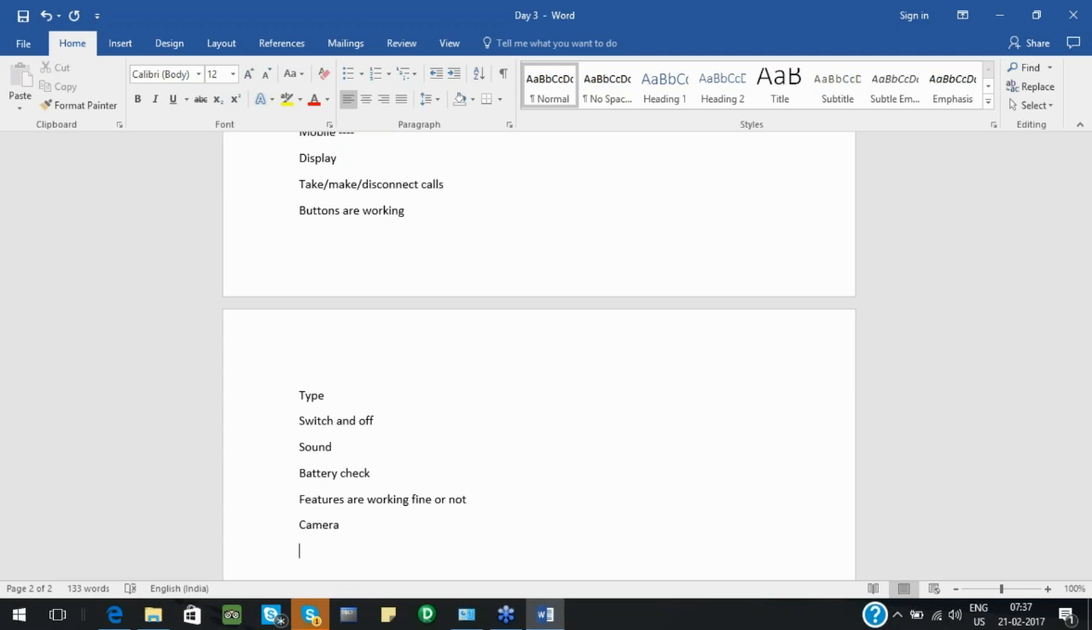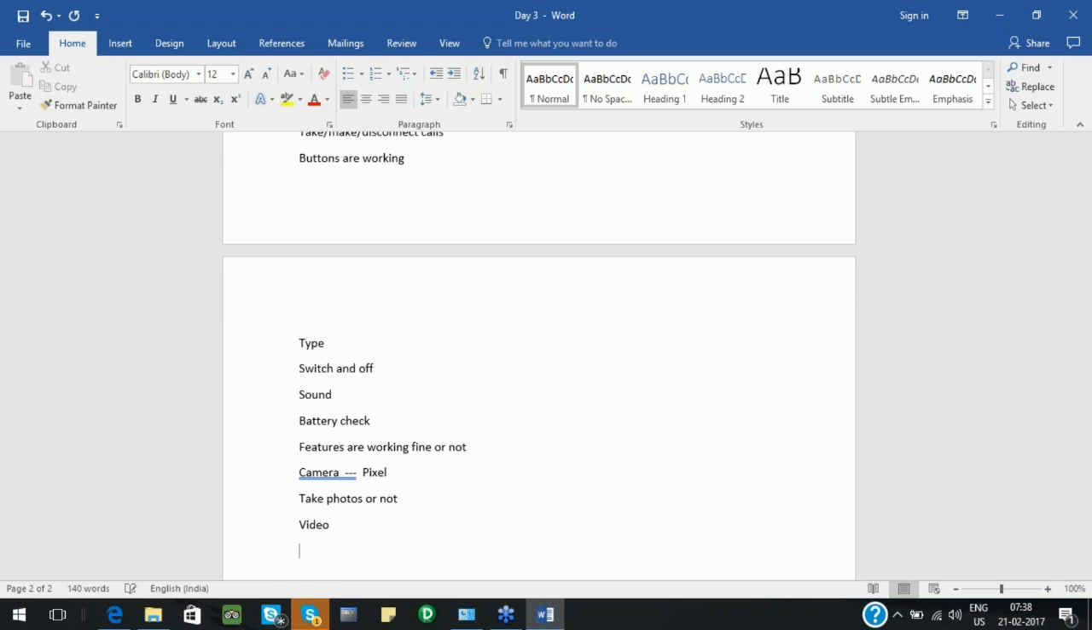Now let's take one of these features. So let's take camera. In camera, what will you test? What will you check? The first and foremost is pixel check. Whether we are able to take the photos or not. Whether we are able to do videos or not. Flashlight works.